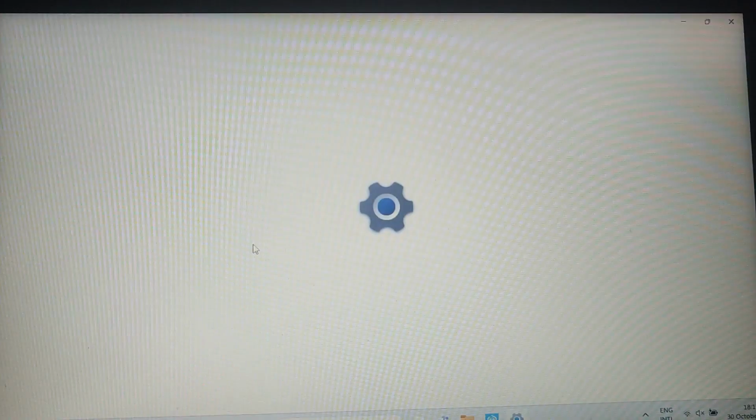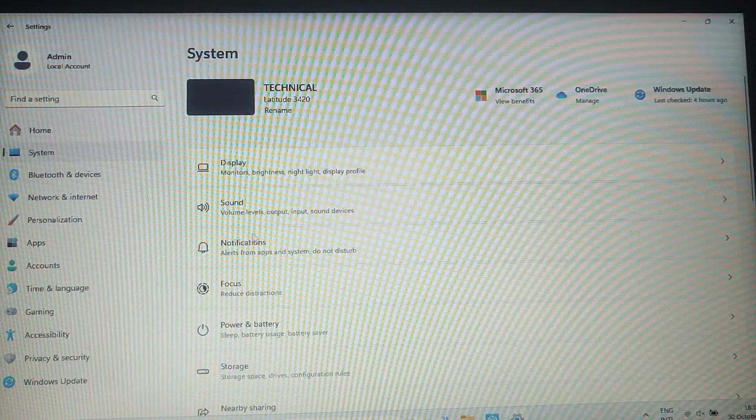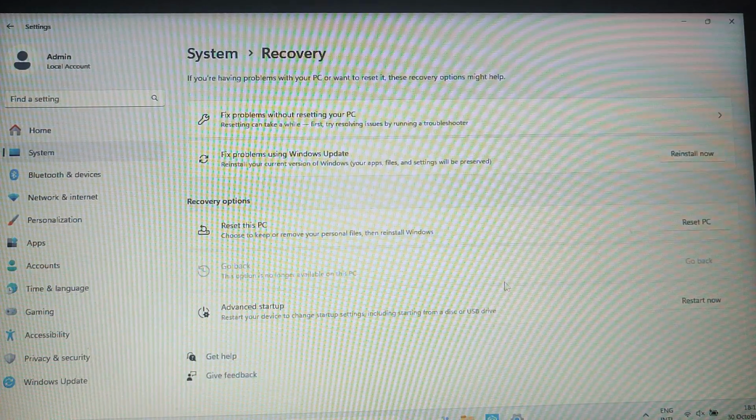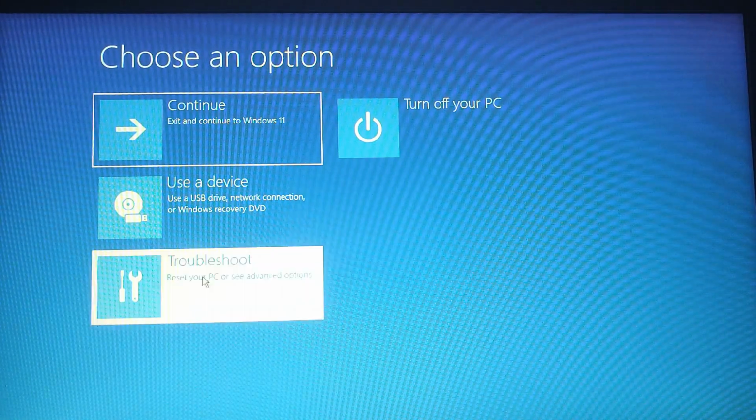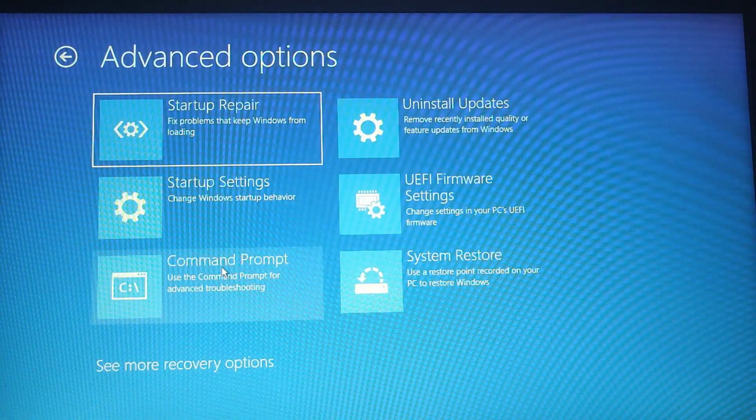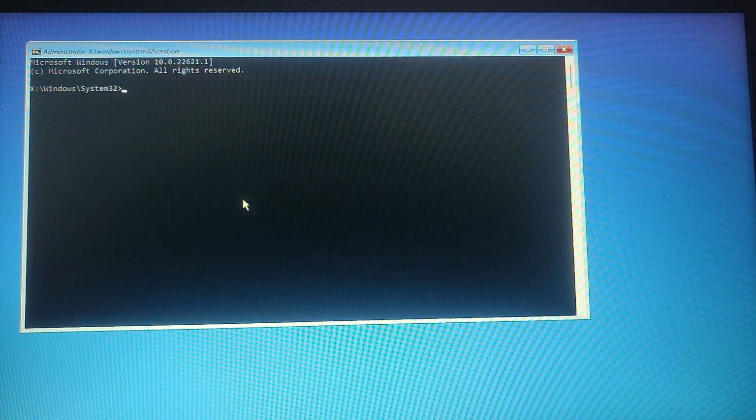We will need to reverse the changes we made to utility manager so that everything works as usual. To do this, right click on start, then go to settings, then navigate to system and then select recovery. Under recovery option, click on restart now. And when your PC restarts, choose troubleshoot, then advanced options and finally command prompt. Once command prompt opens, navigate back to the system32 folder and repeat the previous step.